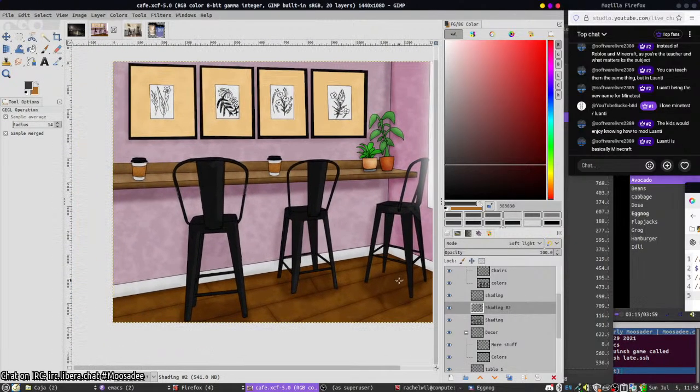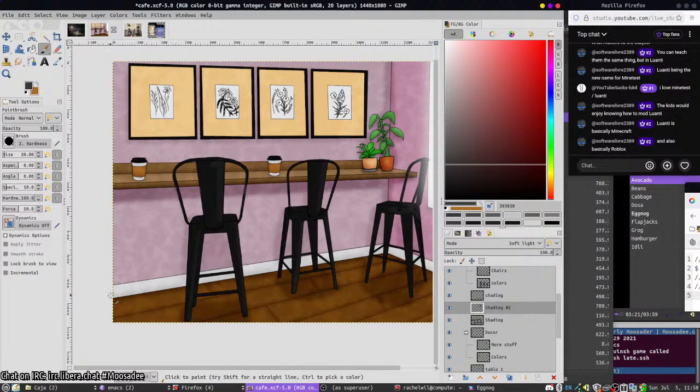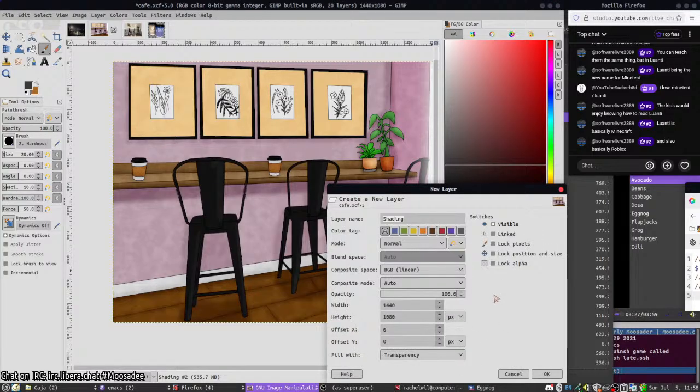This looks adequate. I'm just creating different shading layers and stuff. I should have just put it all in one. Well, I can merge them later.